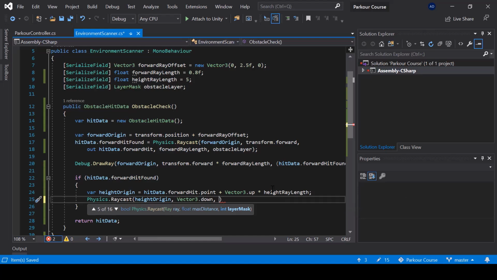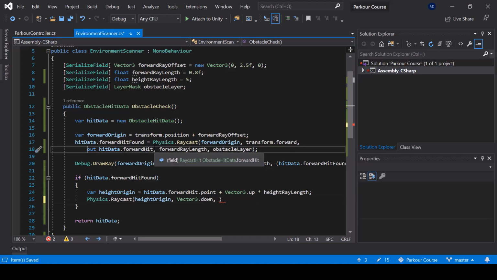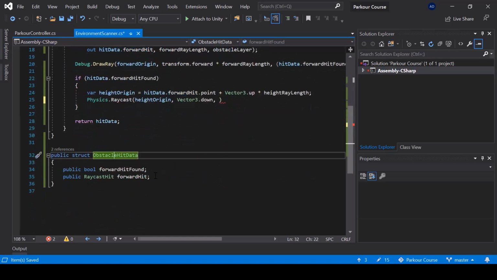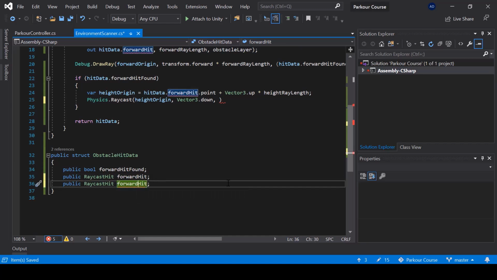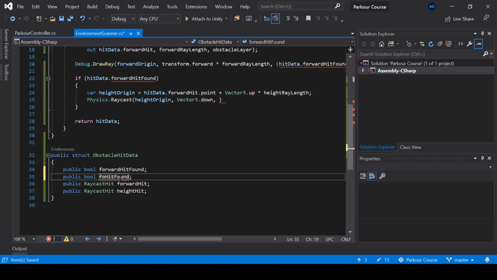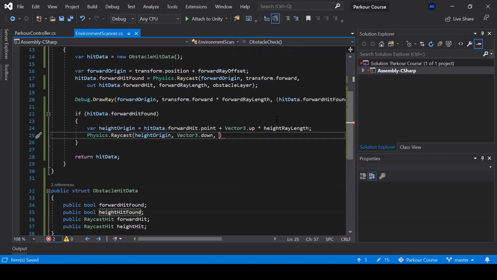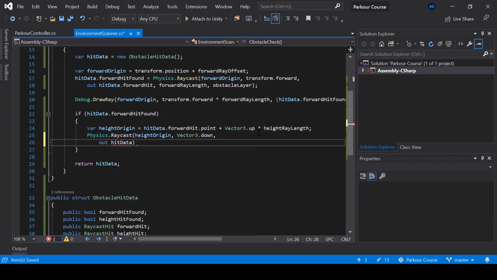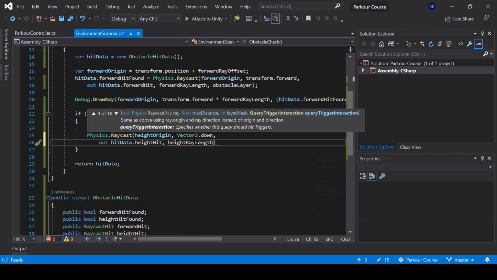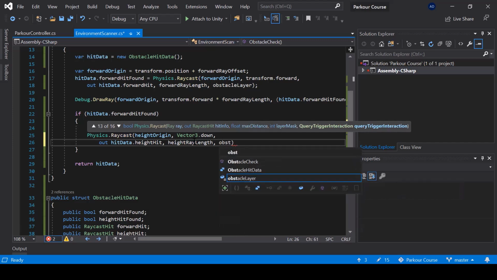Next we need to pass the hit info, just like we passed for the forward hit. So let me define a hit info variable inside our ObstacleHitData struct. Let me just duplicate this and create another one called heightHit. While we are here, let me also create another boolean for heightHitFound. Now for the third parameter, we can pass hitData.heightHit. Next, for the length, we can pass heightRayLength. And finally, I'll pass the obstacle layer for the layer mask.